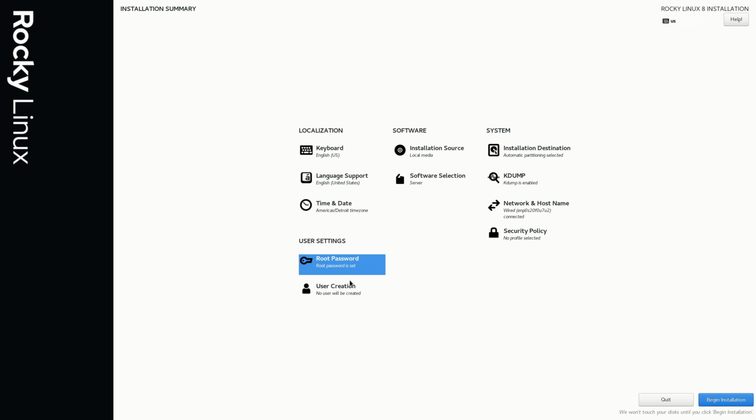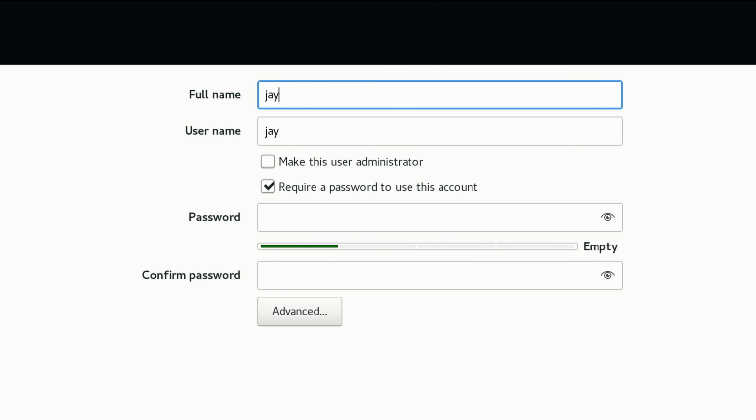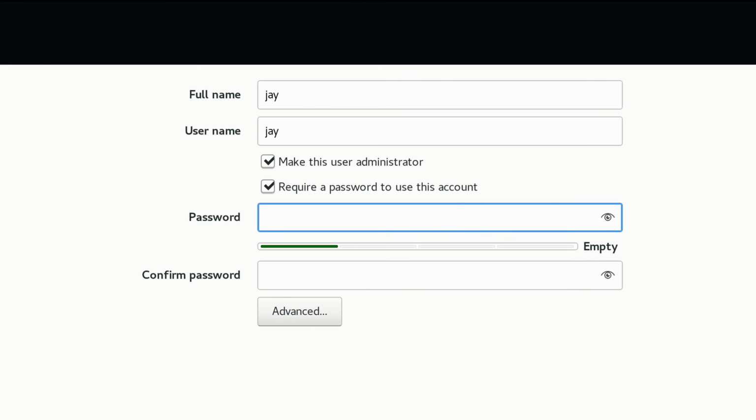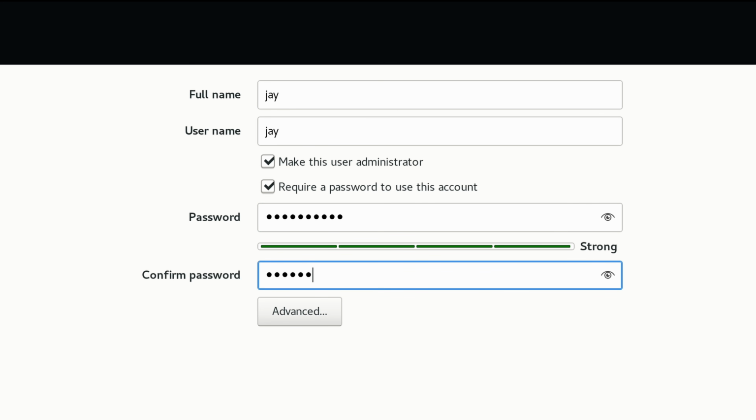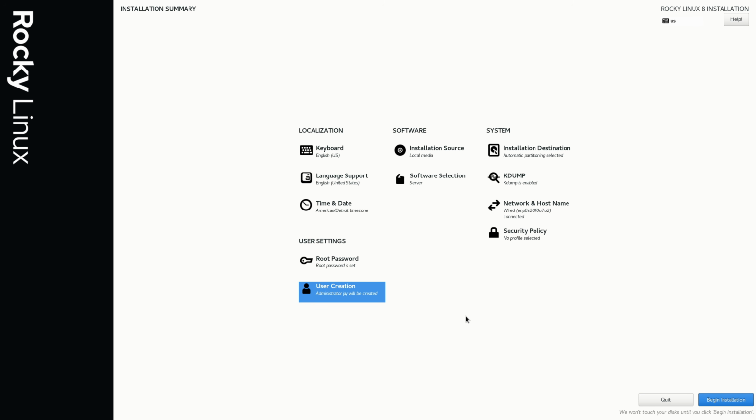Next up, we will create a user for ourselves. We definitely don't want to use root all the time. So you can just type in your full name right here. I'm just going to cheat a bit and just put in my first name. It doesn't really matter. I will make myself an administrator. And then I'll type a password for my user as well, and I'll click Done for that. So we should be good to go.